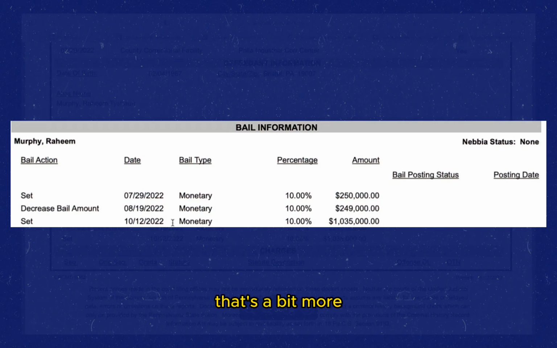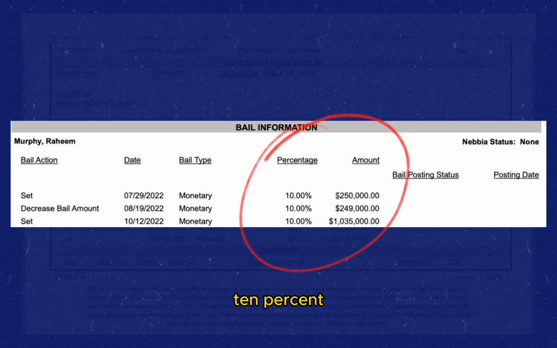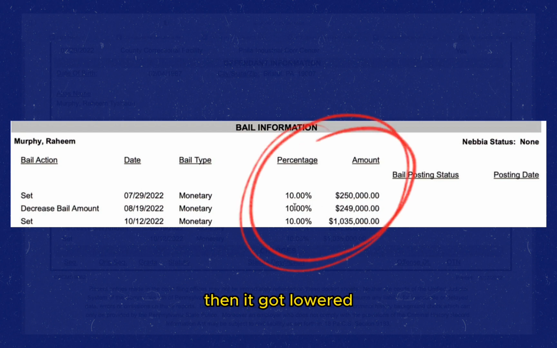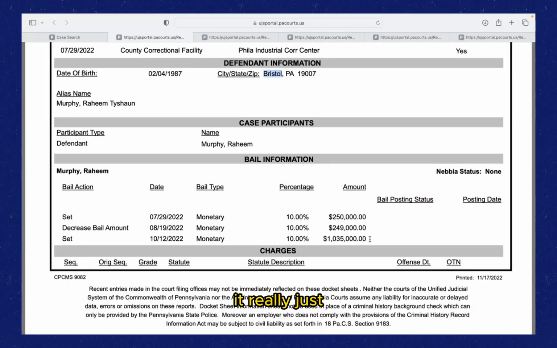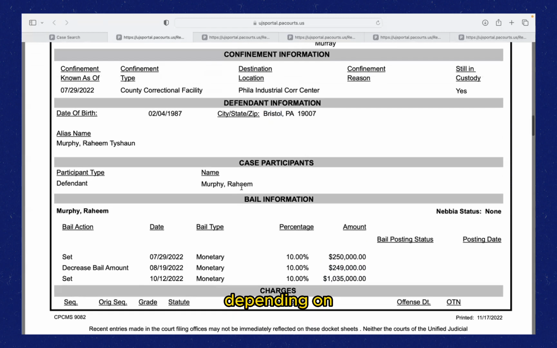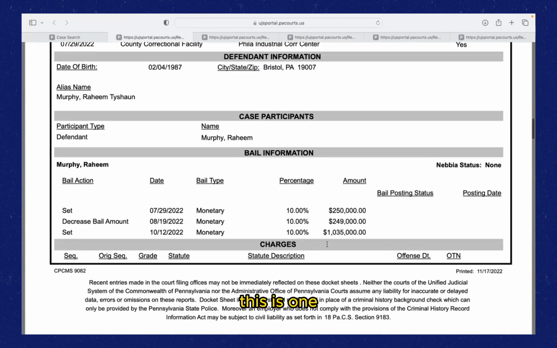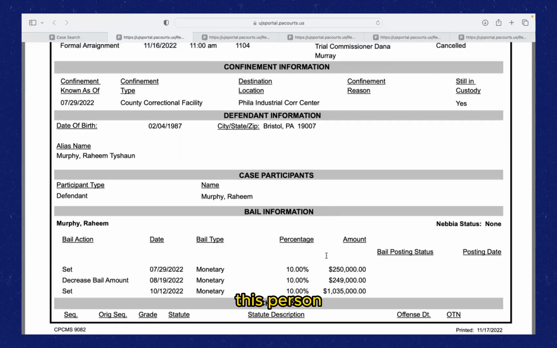one that's a bit more complicated of a bail. You can see bail initially set 10% at 250,000. Then it got lowered to 10% at 249,000. And then it actually got raised to over $1 million. It really just depends on judges on whether or not they want to change the bail. The government can actually ask to raise bail after a judge has already set it. So it doesn't just go down. It can also go back up depending on how the judge is feeling. So this is one of those cases, and you can see here, bail has not been posted. So we know this person is incarcerated.